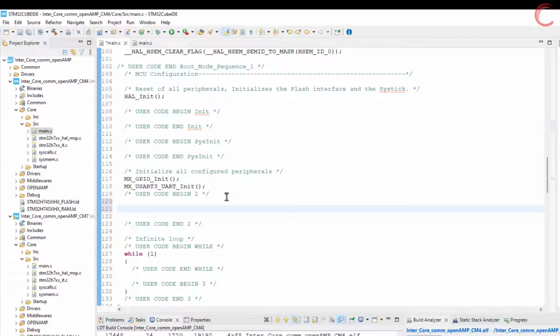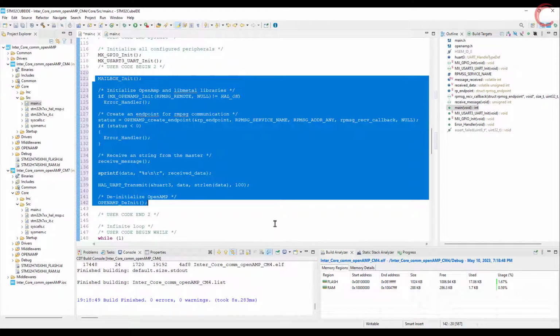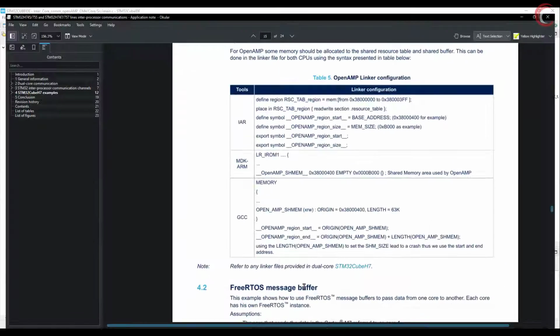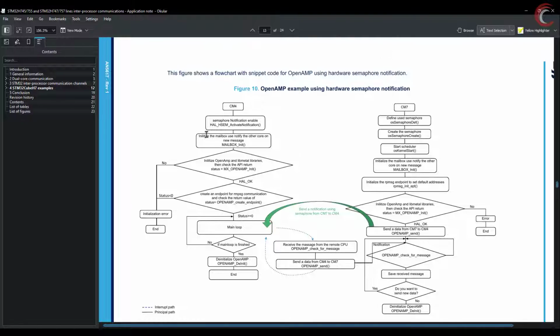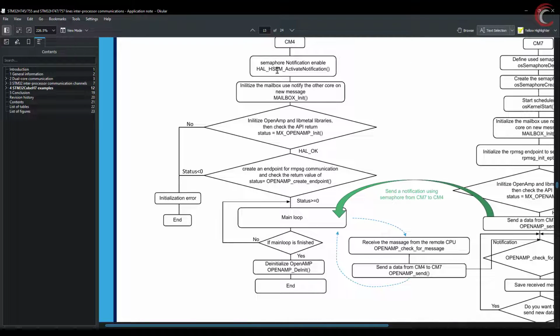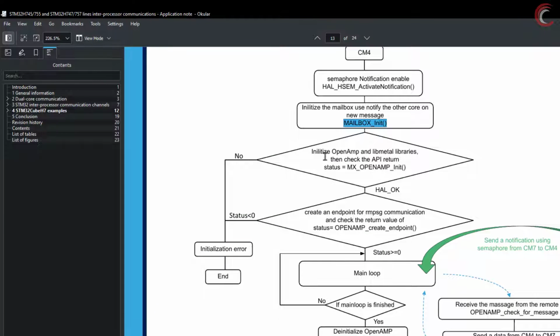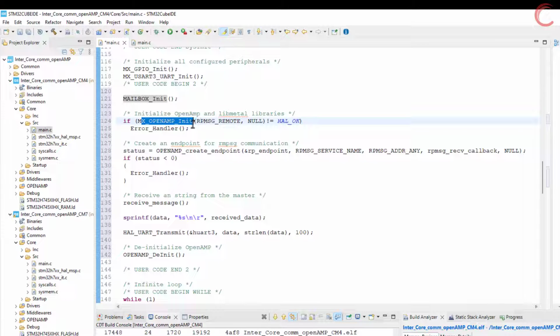Now inside the main function, after all the initialization has been done, we will write the code for the OpenAMP. Let's understand this as per the instructions given in the document. Right now I am writing for the slave, that is, the M4 core. We need to first initialize the mailbox, which is done here. Then initialize the OpenAMP, and check for the status. If the status is not OK, the error function will be called.